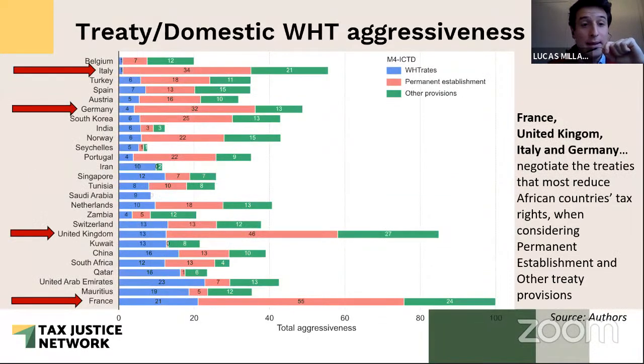Next slide. This is our most comprehensive model, which includes not only withholding tax rates, as we've shown in the previous models, shown in blue, but also includes permanent establishment and other treaty provisions. So what does aggressiveness mean with regards to permanent establishment? This means that a treaty includes permanent establishment exclusions that are not found in the other treaties of the African partner. So here the biggest aggressors are France, the United Kingdom, Italy, and Germany. So all European countries.